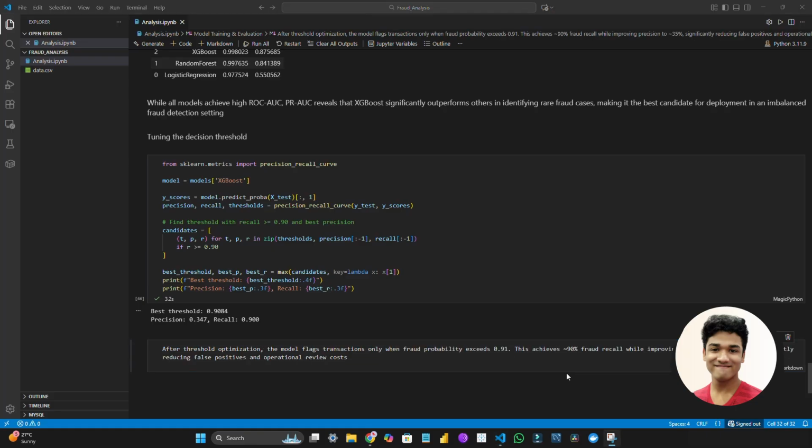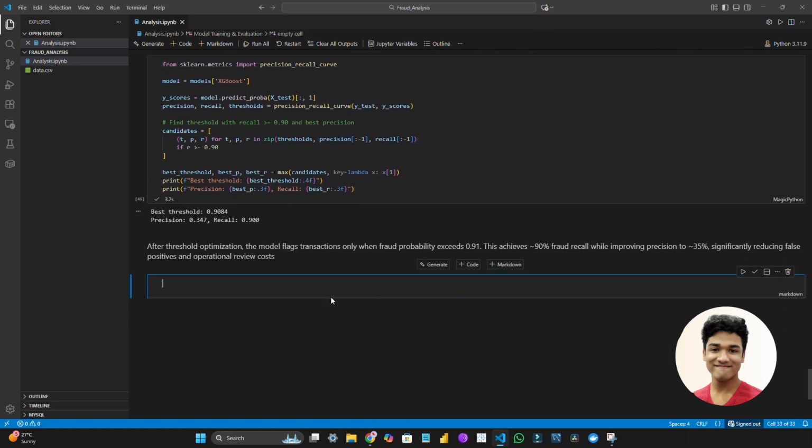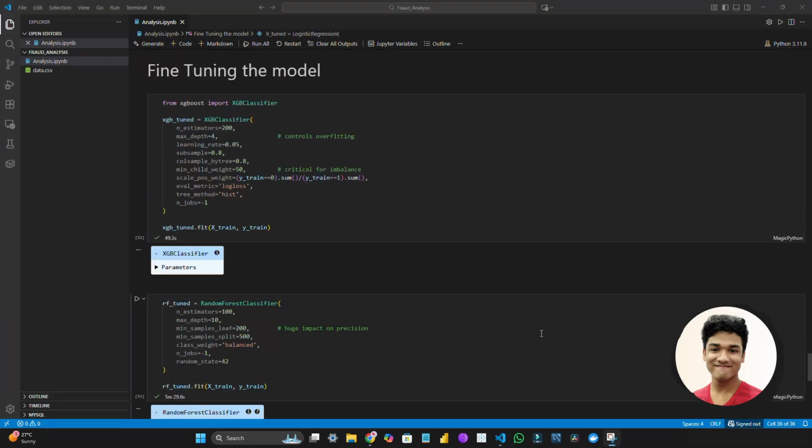And this is exactly how fraud models are deployed in the real world, not with a fixed 0.5 threshold, but with a threshold aligned to business risk and cost. This is the difference between a good model and a usable system. Alright, now that the baseline models are trained and evaluated, the next step is to fine-tune them to improve the fraud detection performance, because default parameters rarely give the best results, especially in highly imbalanced problems like fraud detection.